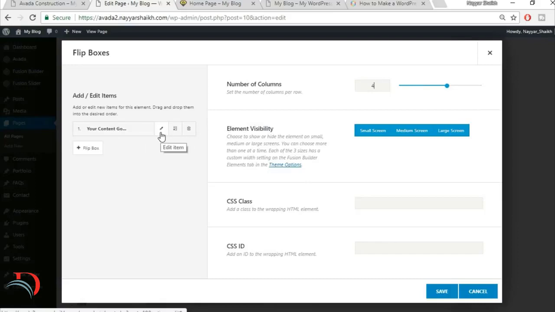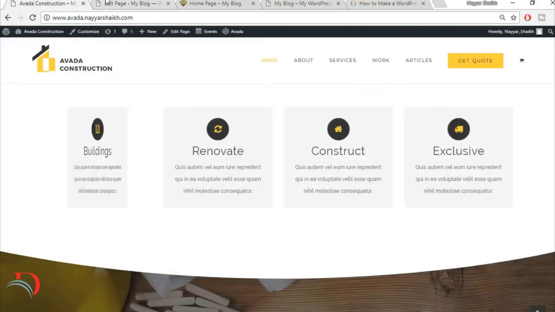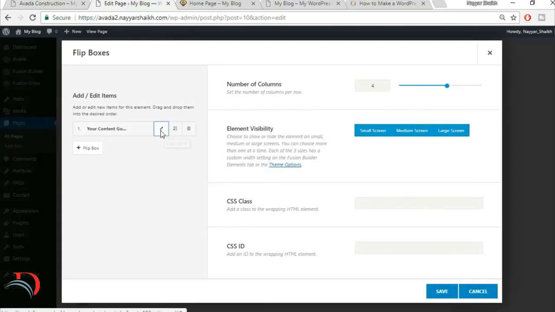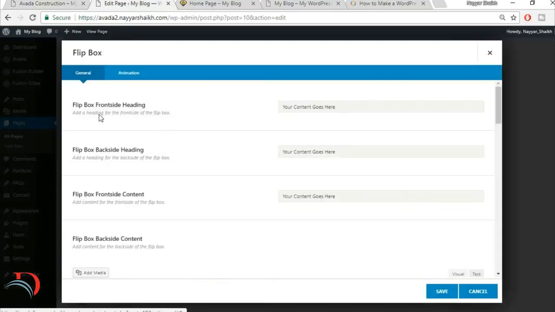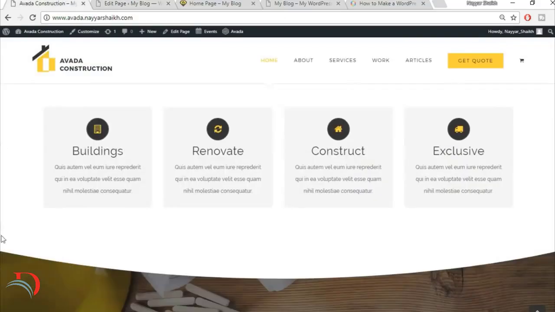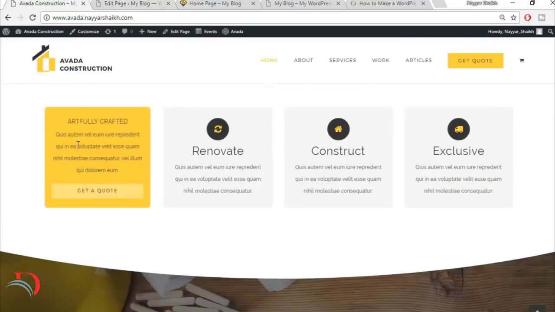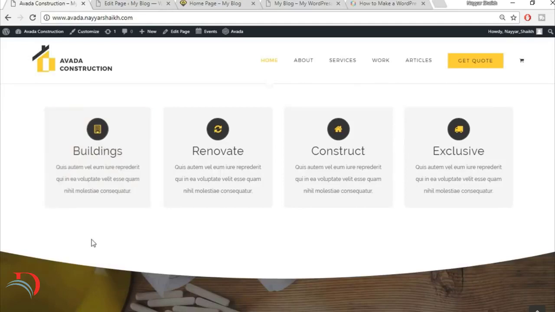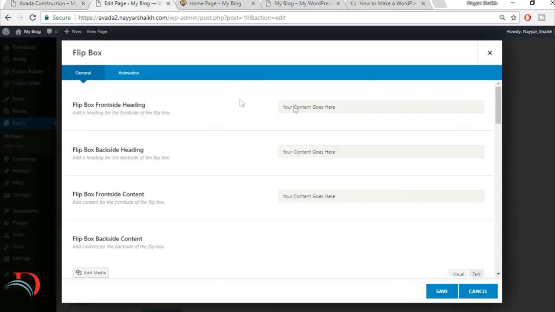Now click on this edit button. So we are editing and creating the first option. This is the first option. Just click on this edit item. Now first one, it asks you for flip box front side heading. This is the front side, and when we hover this, we can see the back side. Front side heading is buildings, as you can see. So let's type in buildings.